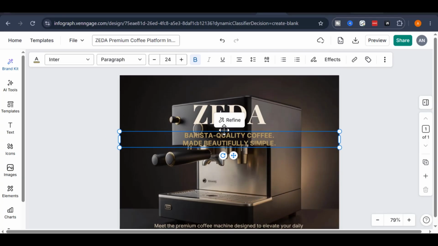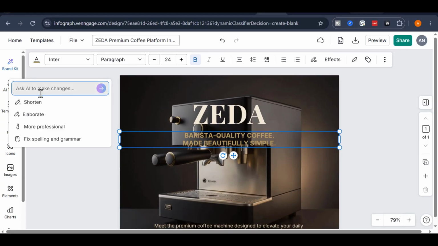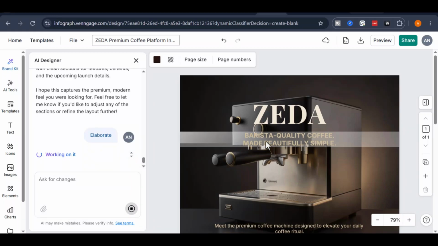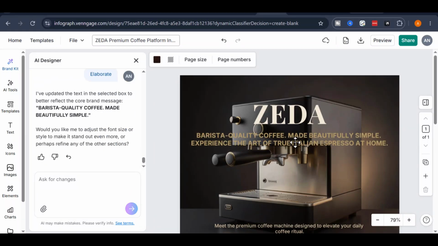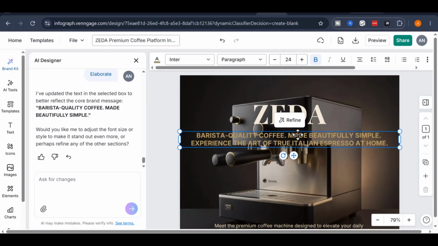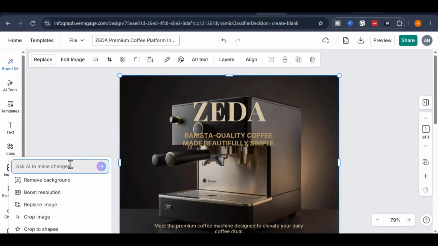Instead of manually rewriting every section, I can use AI to improve the copy, make it shorter, rewrite it, or adjust the tone to better fit the design. So, if there's a section that feels too wordy, I can simply select it and use the AI writing tools to refine it. I can also work on the visuals.